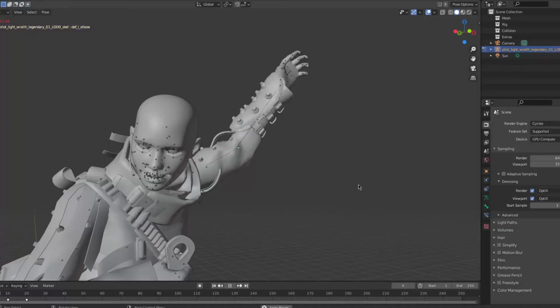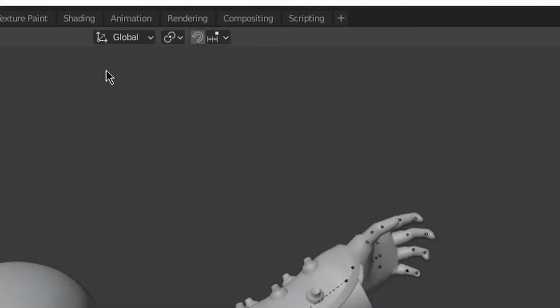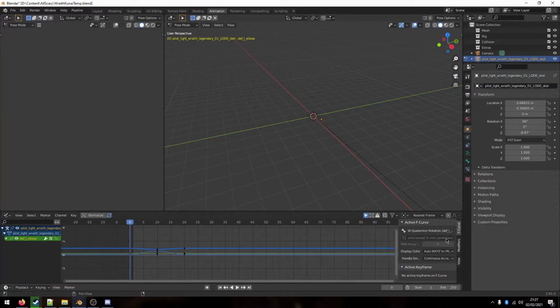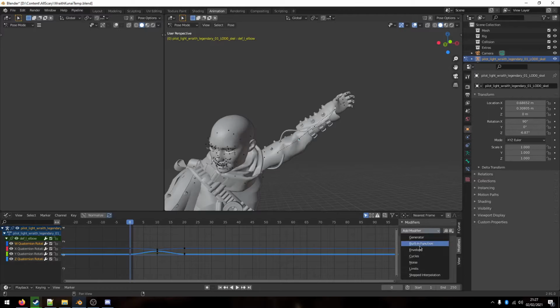Tip number 3, you have an animation and you want to make it loop. Go to your animations panel, open the graph editor and press N to open the hidden menu. Now select one of the graphs and apply a cycles modifier. Repeat the same for all other graphs and you've got yourself a waving animation.